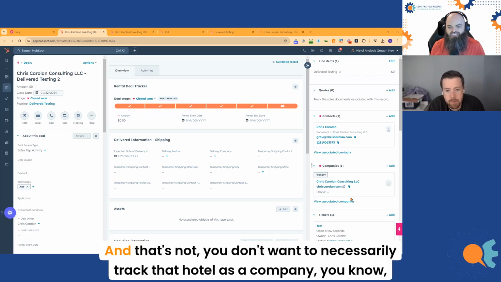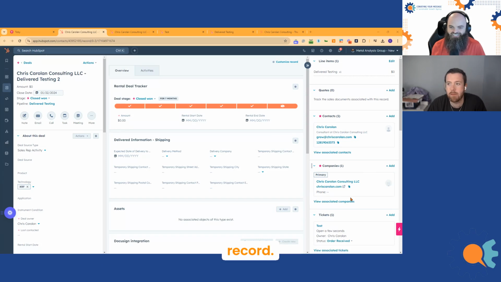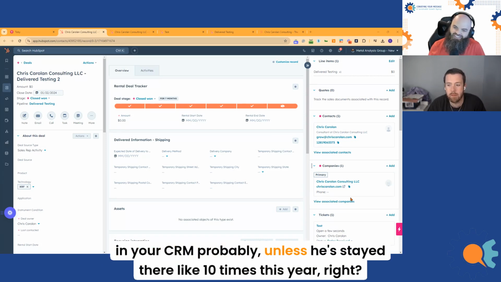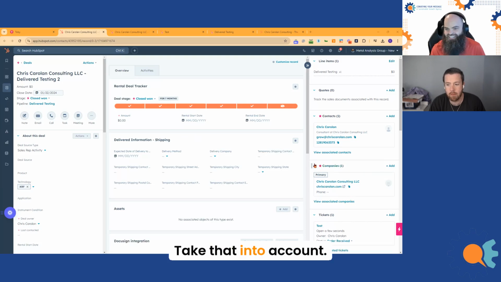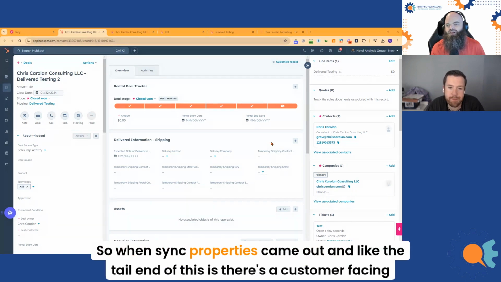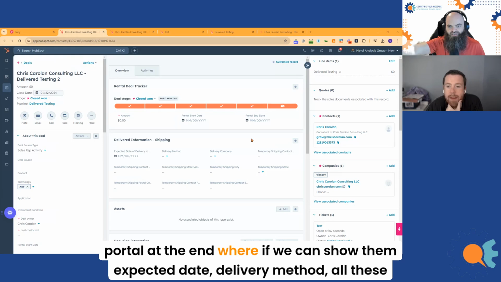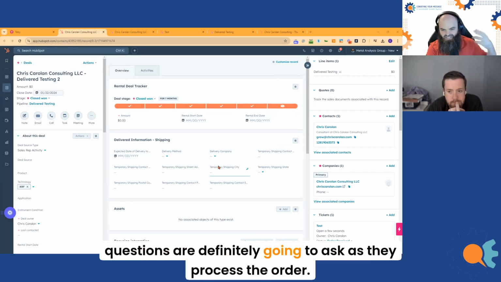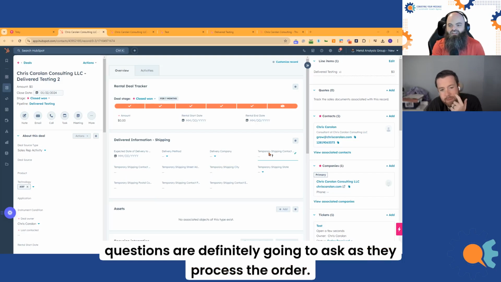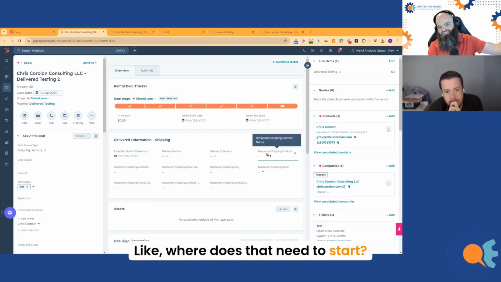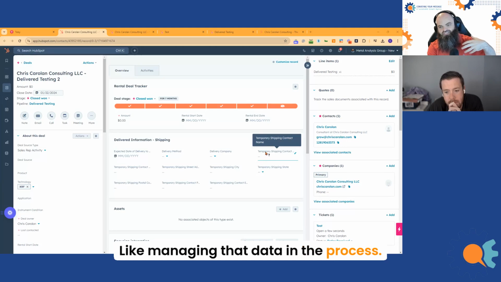You don't necessarily want to track that hotel as a company record in your CRM, probably, unless he's stayed there like 10 times this year. Take that into account. So when sync properties came out, and the tail end of this is a customer-facing portal, if we can show them expected date, delivery method, all the questions they're definitely going to ask as they process the order, where does that need to start, like managing that data in the process?